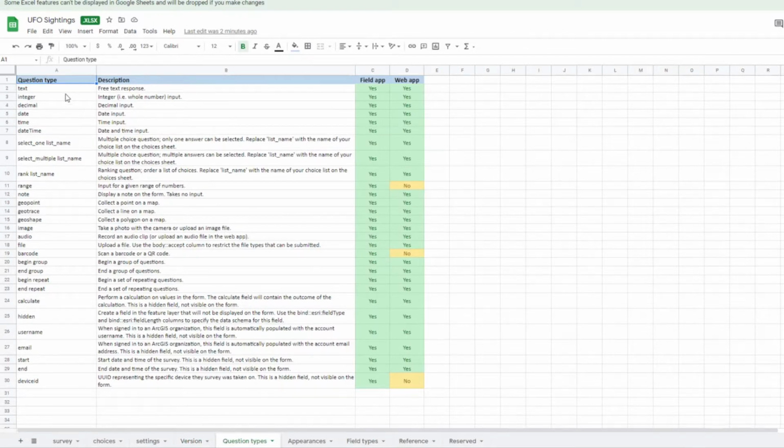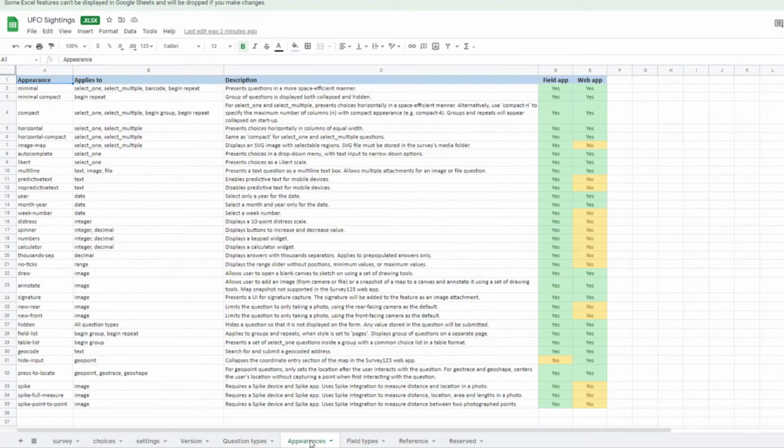The question types will be important, where this is the syntax that we'll use to determine what types of questions we will be using in our survey form. There's anything from text and integer, to geopoint to capture a point on a map, to groups, to calculations and emails, for example. And there are also appearances.